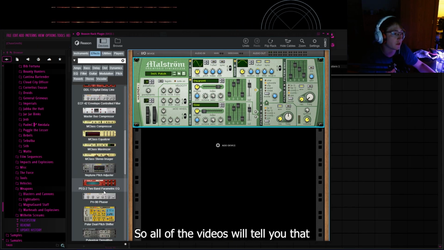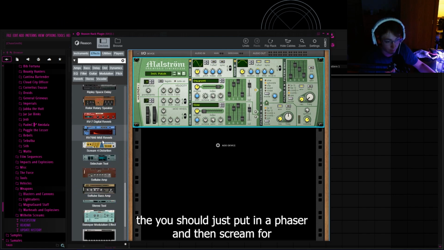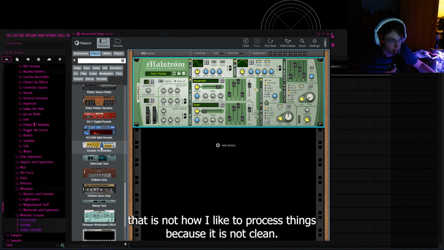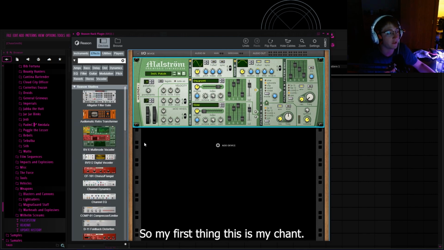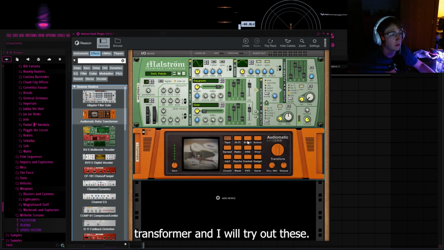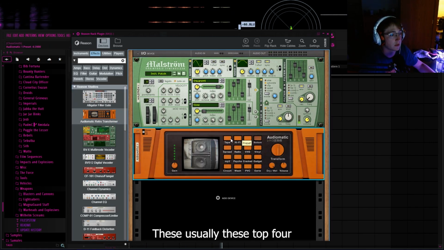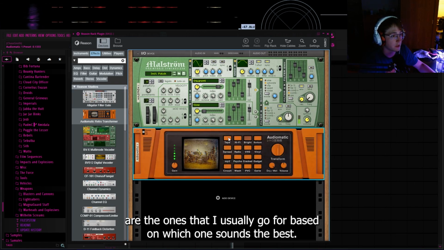So all of the videos will tell you that you should just put in a phaser and then Screamer. That is not how I like to process things because it is not clean. It is super, super, super mono. So my first thing, this is my chain, this is just my preference on how I do things, is I will take Audiomatic Retro Transformer and I will try out these. Usually these top 4 are the ones that I usually go for based on which one sounds the best.